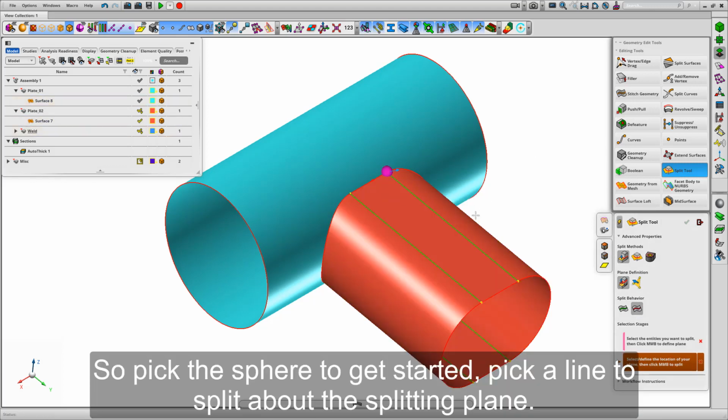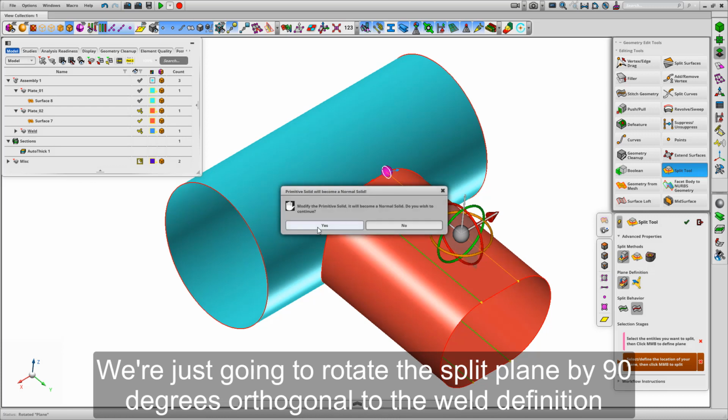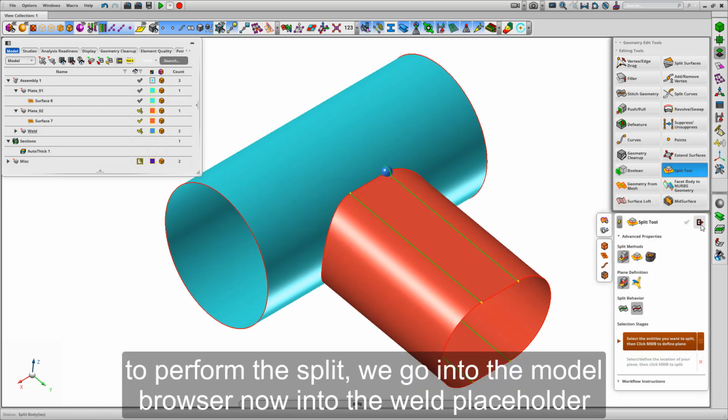Okay, so pick the surface, the sphere to get started. Pick a line to split about the splitting plane. We're just going to rotate the split plane by 90 degrees, orthogonal to the weld definition. So we perform the split.